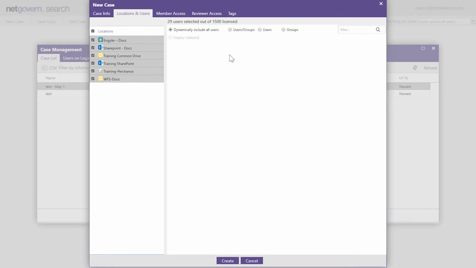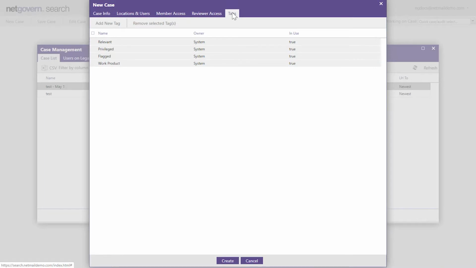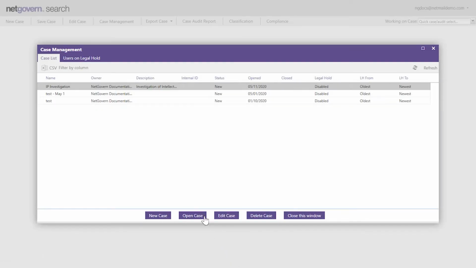NetGovern searches mail and file archives and uses live connectors to crawl repositories including SharePoint, Teams, and OneDrive, so we can later search for ESI in all locations at once. Lastly, you can create tags to apply to search results. There are default tags, but let's create one for intellectual property. You can edit these tags at any time.